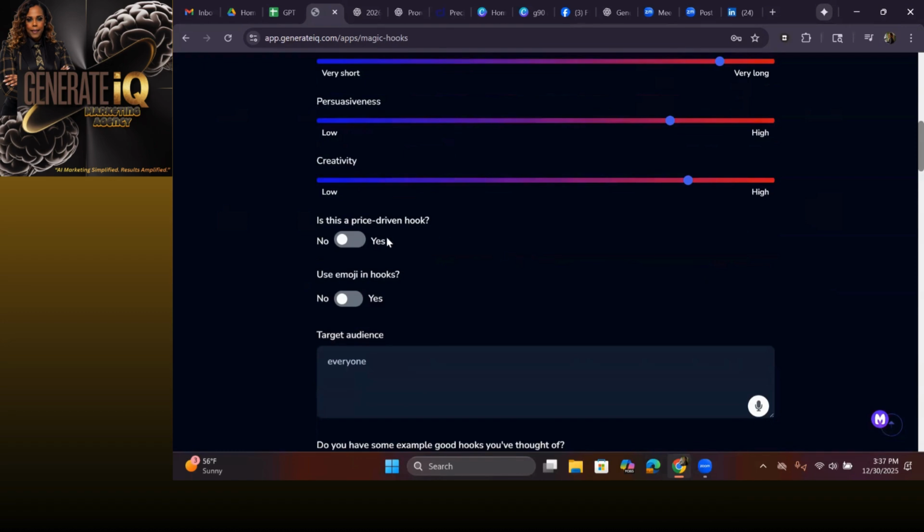Now, you also have a section here that asks the question, is this a price-driven hook? Because things are a little different. If it's a price-driven hook, then the wording is going to be slightly different than if it's not a price-driven hook. Okay, so you get to choose whether or not you're selling something or whether or not you're just giving information. That is completely and totally up to you and your clients. Then you have the option to use emojis in your hooks.